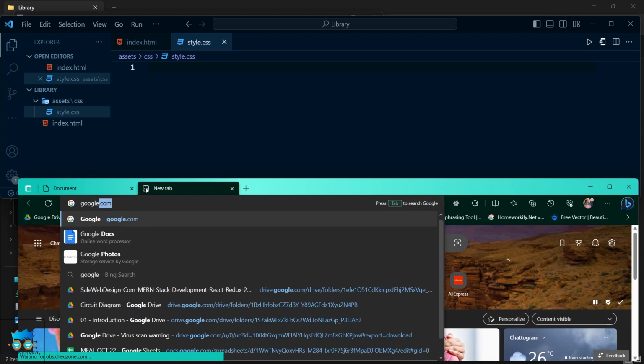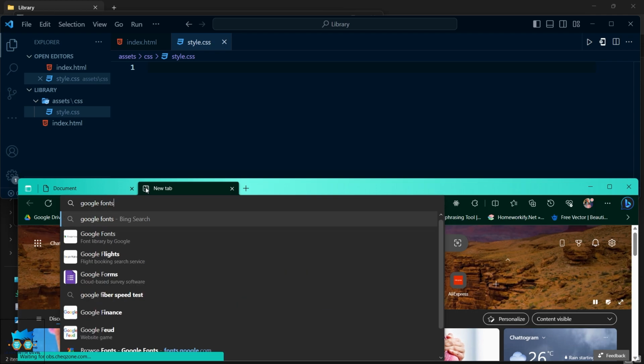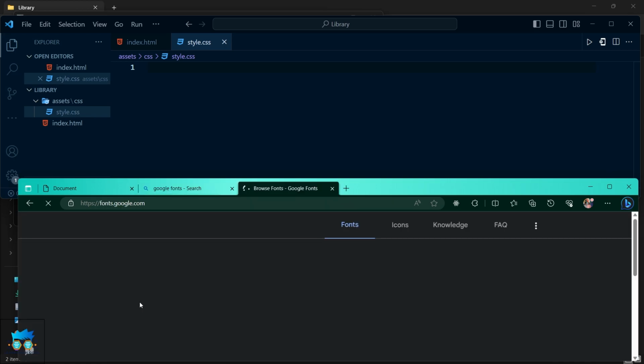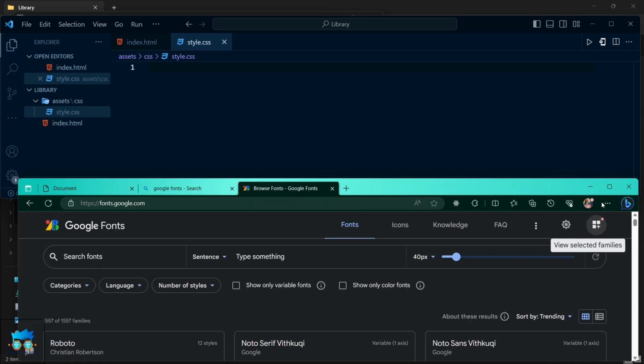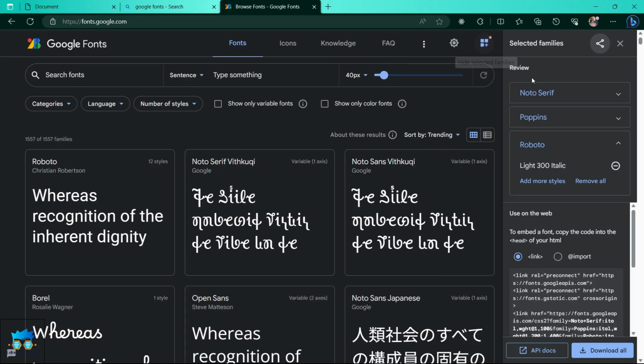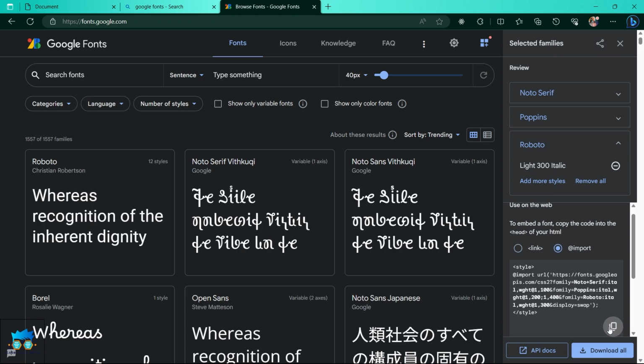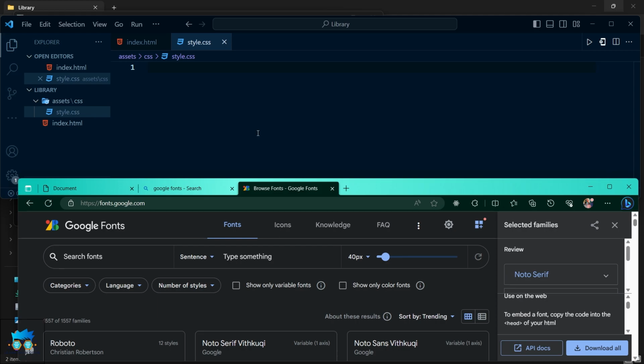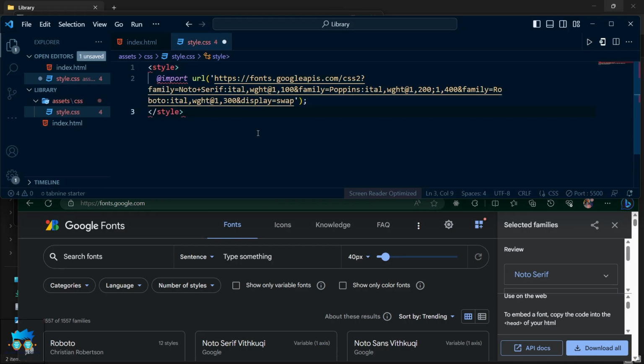Search Google Fonts in your browser and choose which font you want to add to your website. Here I choose Noto Serif fonts, Roboto, and logo fonts. Import all fonts and add them to your style.css file.